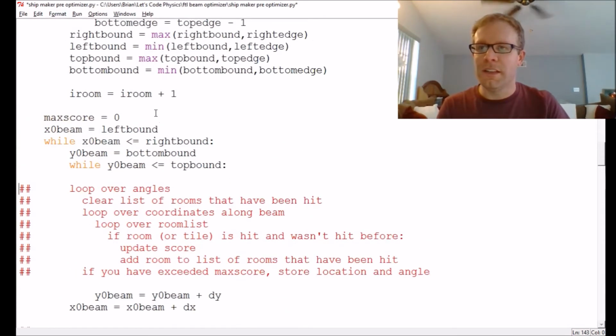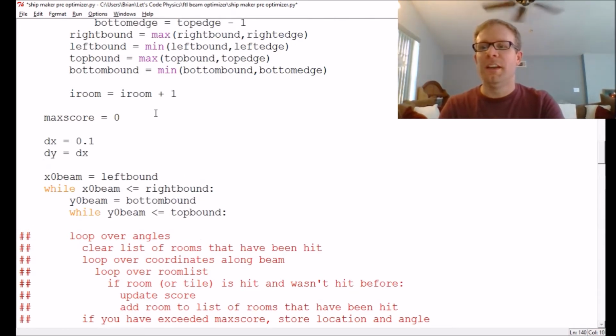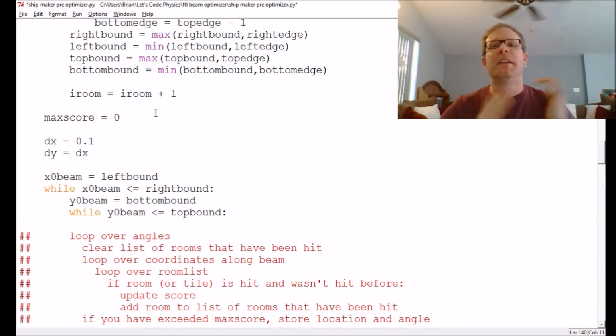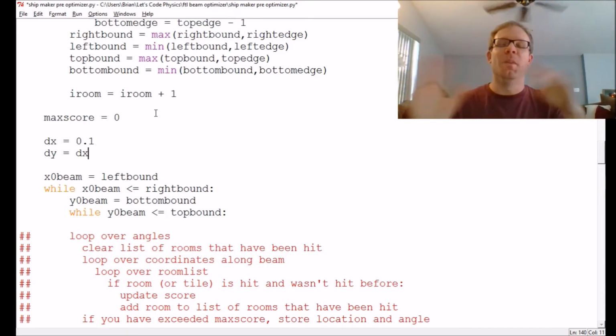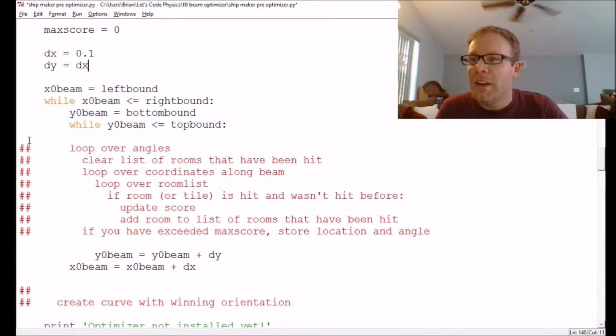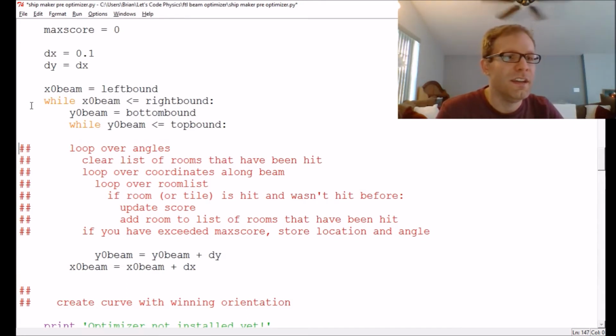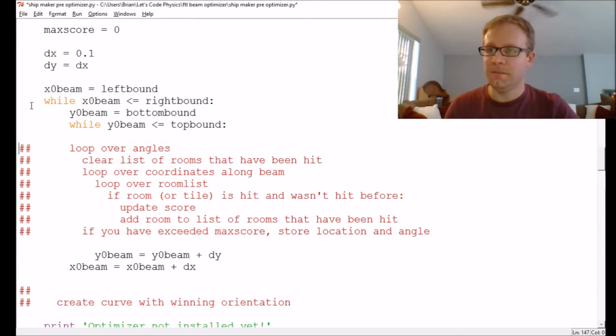I need to give it a dx and a dy. So let's do that. Let's say dx equals, let's start with 0.1, and dy. There's no real reason to have them be different, but I'm just giving them different names so that way I don't wonder why I've got an x in the y line. You know, just good practice. Okay, cool. So now my code is ready to start searching at each location in the grid.